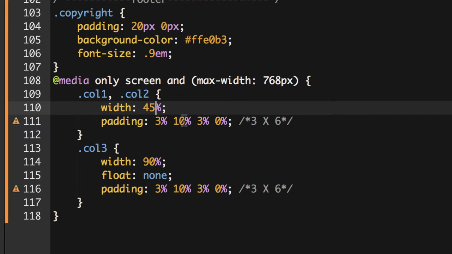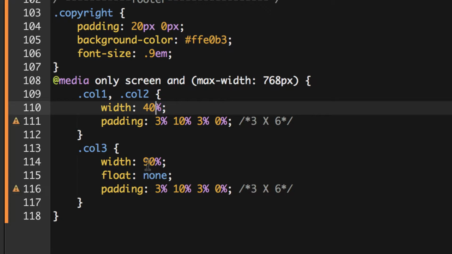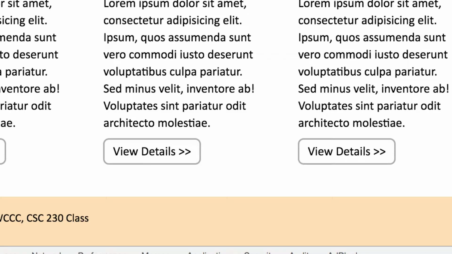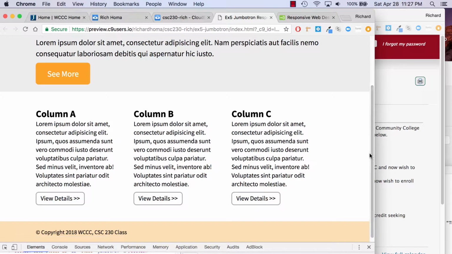That should be 20%. That leaves me 80. So I would have to have 40 here. I was still going over 100% with the 45. So that should be 80 plus 10 and 10 on each side. This should still work out because it's 90 with 10 on the right side. So if I save this and preview it, I'll even refresh it. That should work out.